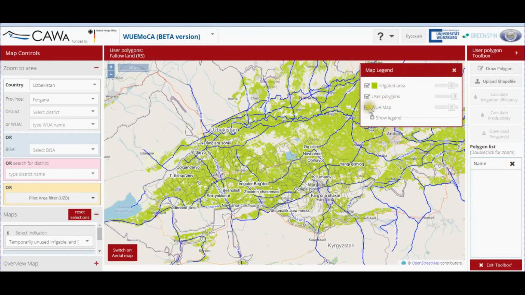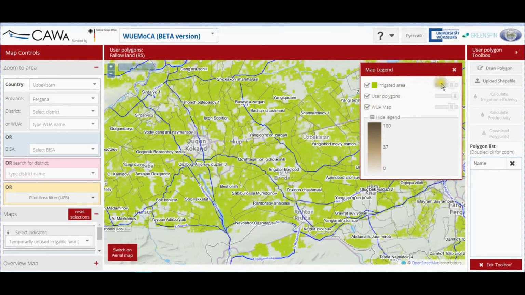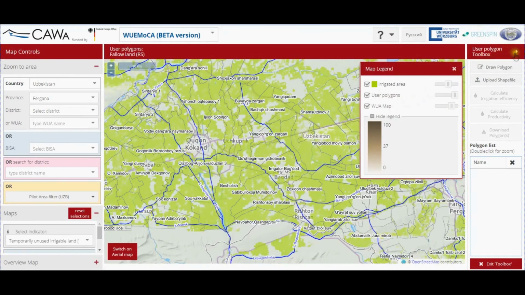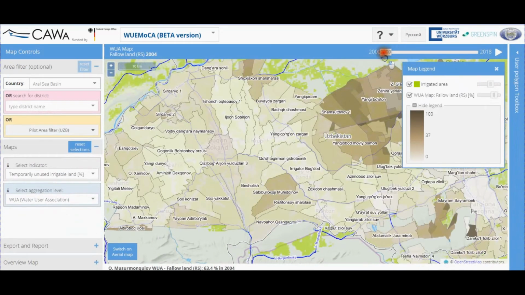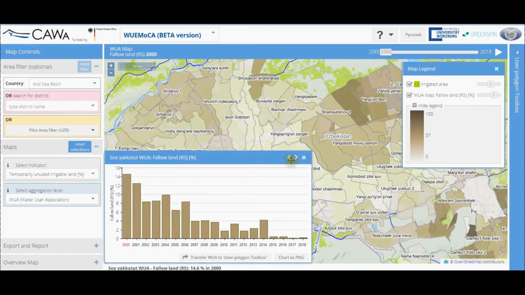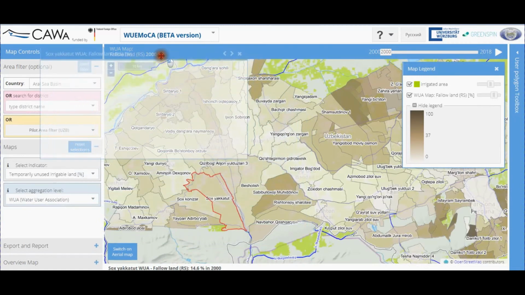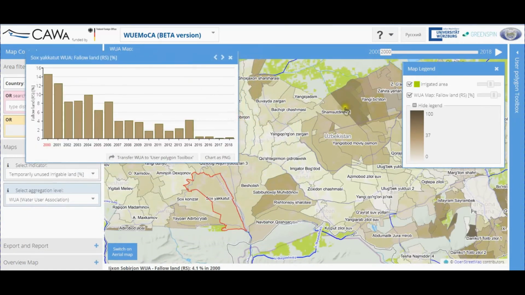Open the legend window and zoom the map a bit for better visibility. Decrease the opacity of the background map a bit to have a better look of the window. Close the user polygon toolbox for opening the year slider. Select any water user association and a pop-up window would appear. This window will show the bar graph of fallow lands for multiple years.